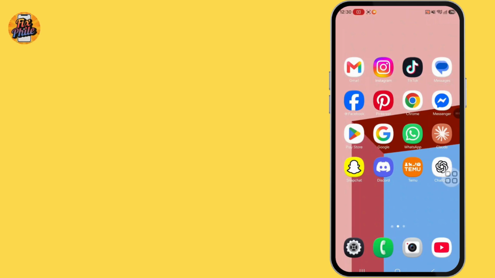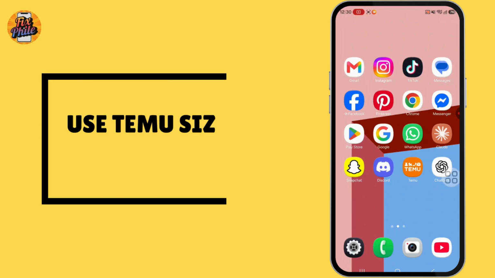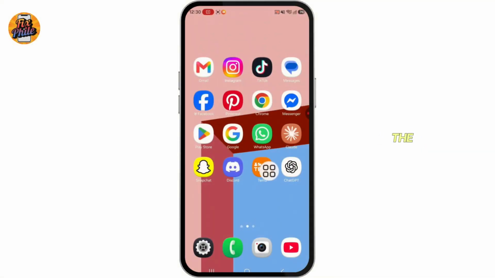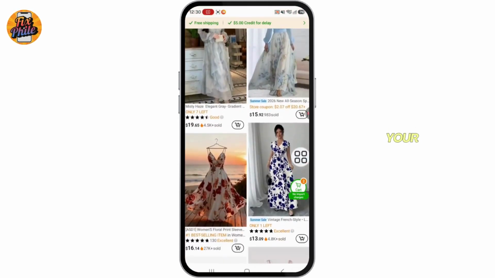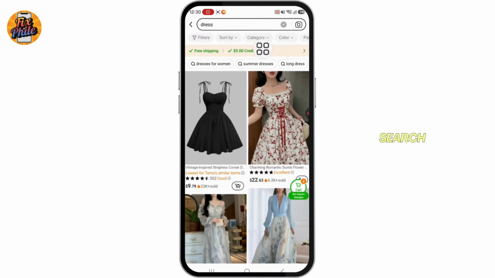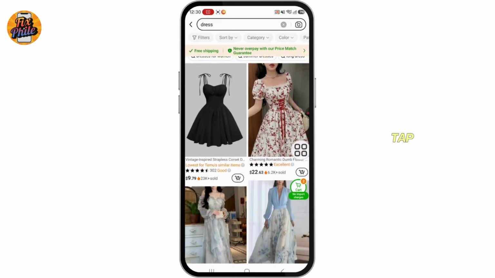In this video, I will guide you on how to use the size chart guide on Temu. First, open the Temu app on your device, or you can open up any web browser and go to temu.com. Now make sure to log into your account. After that, tap on the search bar and search for the item that you want to purchase. Now go ahead and find the product that you want to buy, then tap on it.